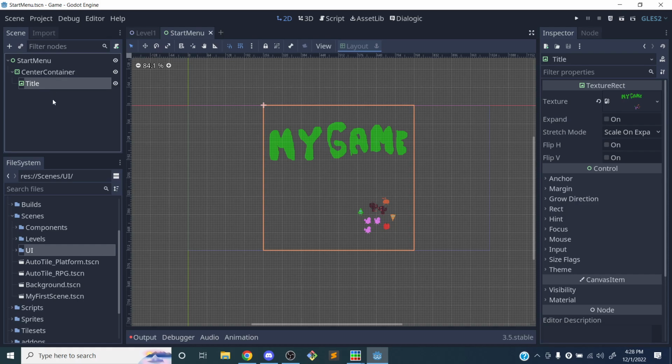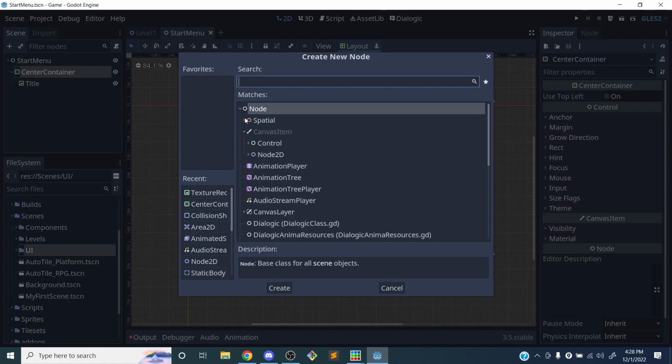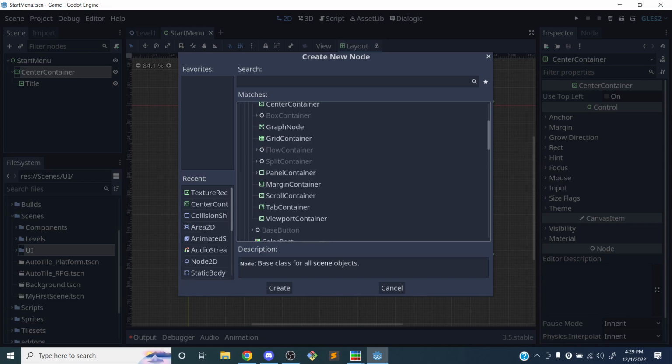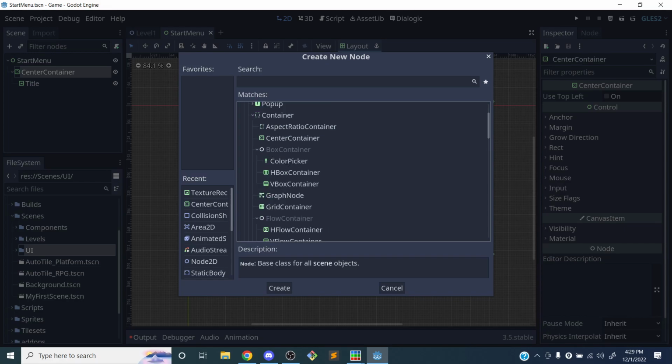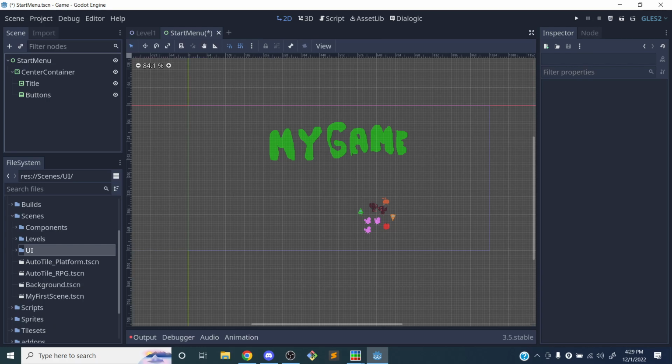So I want to add a vertical container. So I'm going to go to my center container and add a child node. And in here, I'm going to find a vertical container. It may be in box. Here we go, a VBox container. So I'm going to create a VBox container. This is going to be my buttons container. So inside here, I'm going to put all my buttons, and the vertical box is going to make them sit on top of each other. A horizontal box will make them sit next to each other.